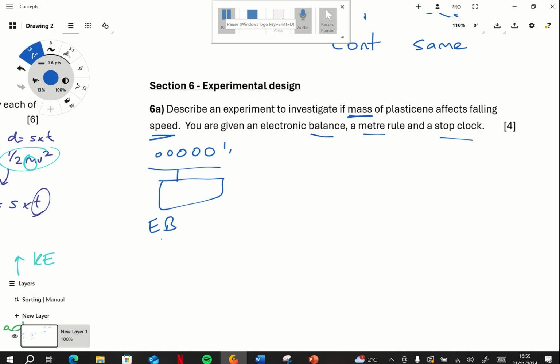And I'm going to have 1, 2, 3, 4, 5 grams of plasticine. I need at least 5 results in my range so I can draw a line of best fit. If you want to add more, fill your boots. I'm going to put a tick there. I've mentioned the balance. So use the electronic balance to measure out 1, 2, 3, 4, 5 grams of plasticine. Done.